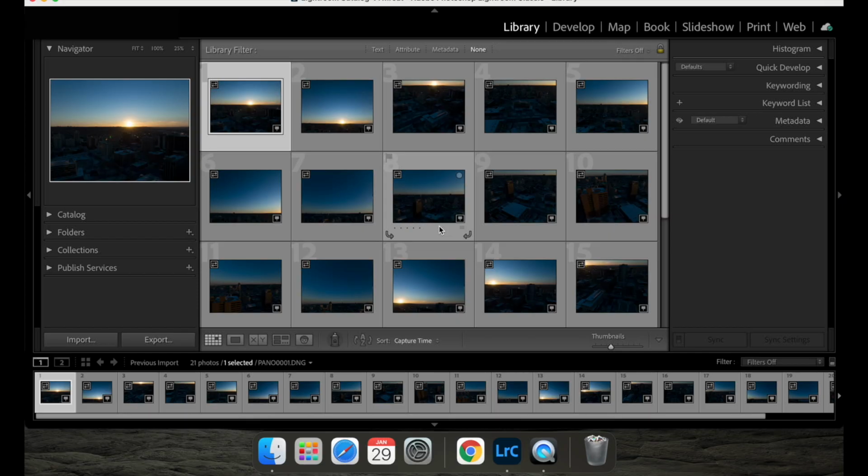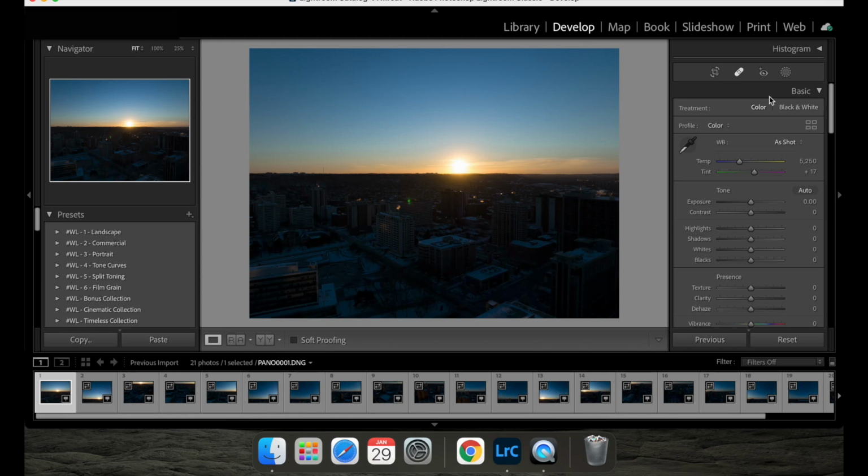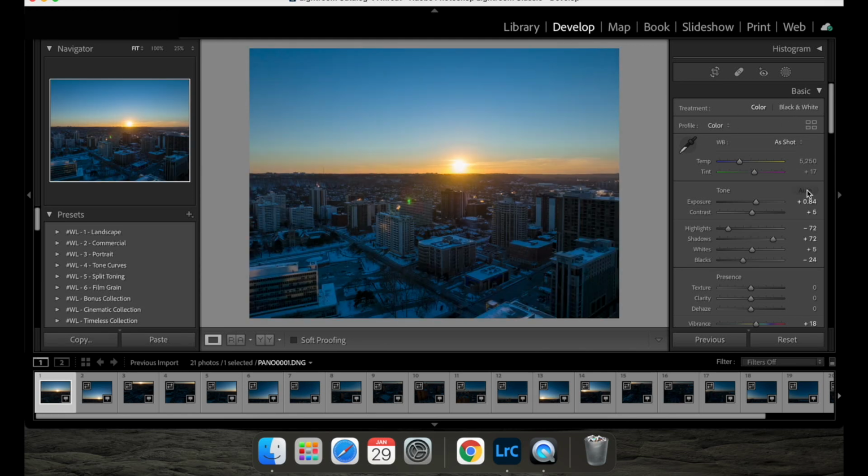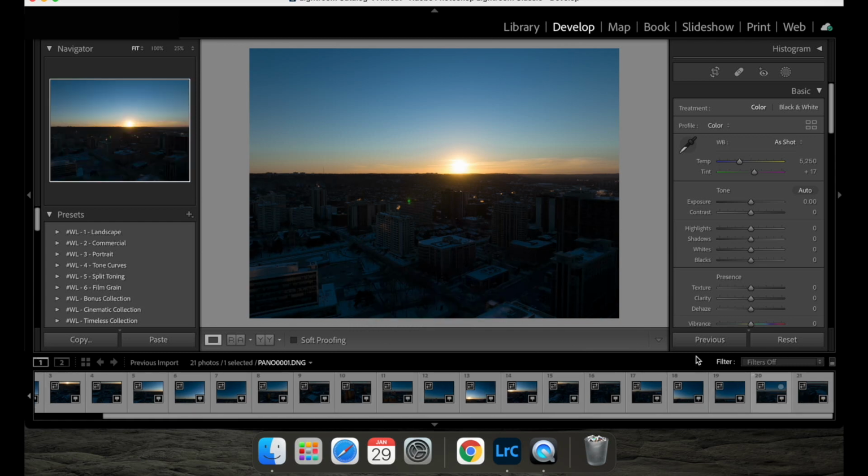Once I shoot my panos and I export them from the SD card to my computer, I import them to Lightroom. Now on your SD card, there's a separate folder called Panoramas, and all your panos will be stored over there in separate folders. So you import those folders onto your computer and then import them to Lightroom.